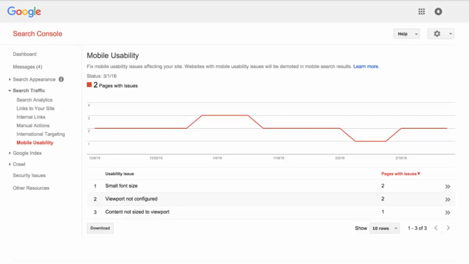So these are very easy issues to correct. You simply go to that page, you increase the font size, and you're done. So this gives you a few different things that you can do to improve your mobile usability, which in turn is going to help you increase your rankings as you are complying with what Google is saying is best for their visitors.